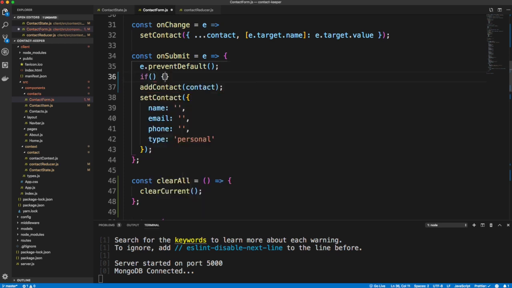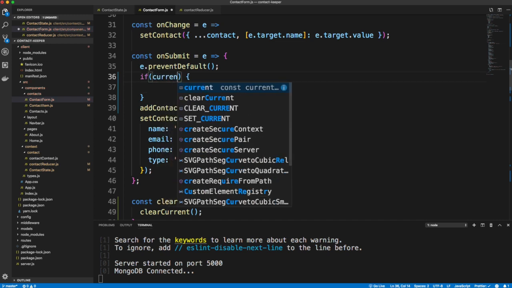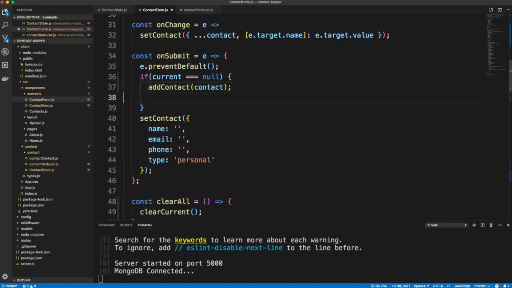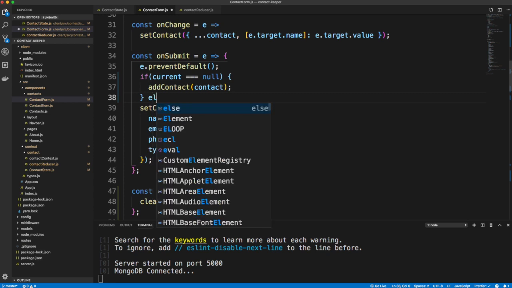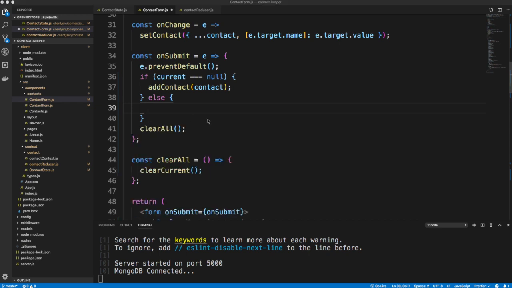So let's say if, and basically if there's nothing in current, so if current is equal to null, then we're going to want to add contact, right? So I'll just move that up. Else, then we're going to want to update, which we don't have that functionality yet. We didn't create that action. So let's actually do that.